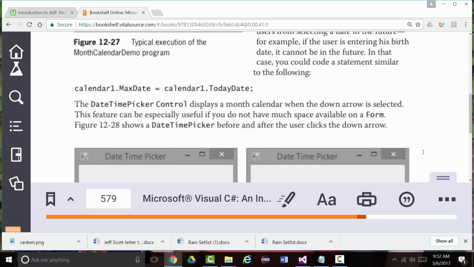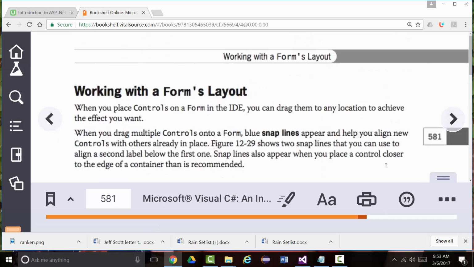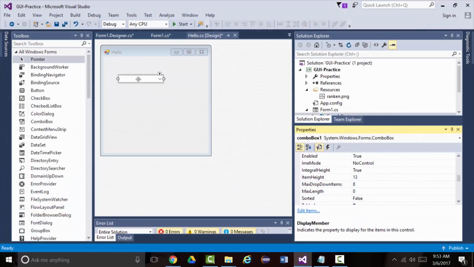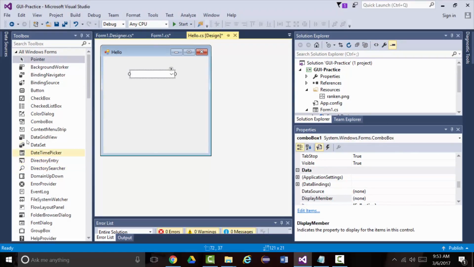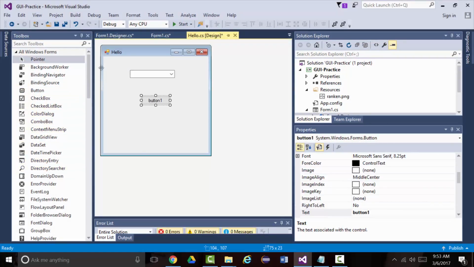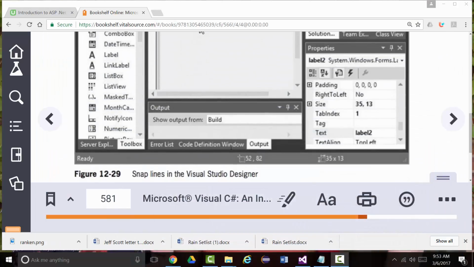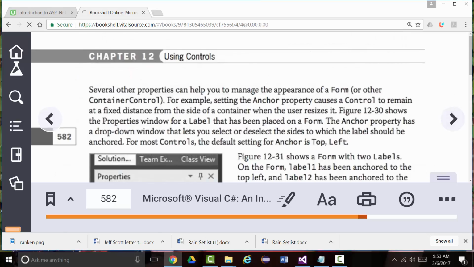Working with the forms layout as I jump all the way up to page 581. Is this something you already know? In other words, when you come in here, and now I want to put two buttons in here, okay? And I drag a button in. See that blue snap line that they talk about right there? If I want stuff to line up, or if I want this to be the same width, I can click on it, click over here, and eventually I get the snap line type of an idea. All right, I don't think that's anything new to you. They talk about that in here. Typically, again, you use it to line things up.